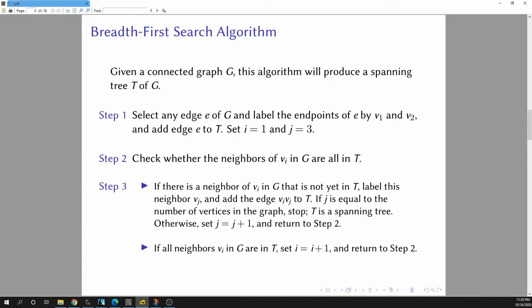All right, so you would add the edge, the vertex V sub j, and the edge going from V sub i to V sub j into the tree. If j is equal to the number of vertices, then you would stop, because that would mean that every single vertex has been used up and the output is going to be a spanning tree. We will need to verify that that is the case, right? That the result of this process ends up with a spanning tree.